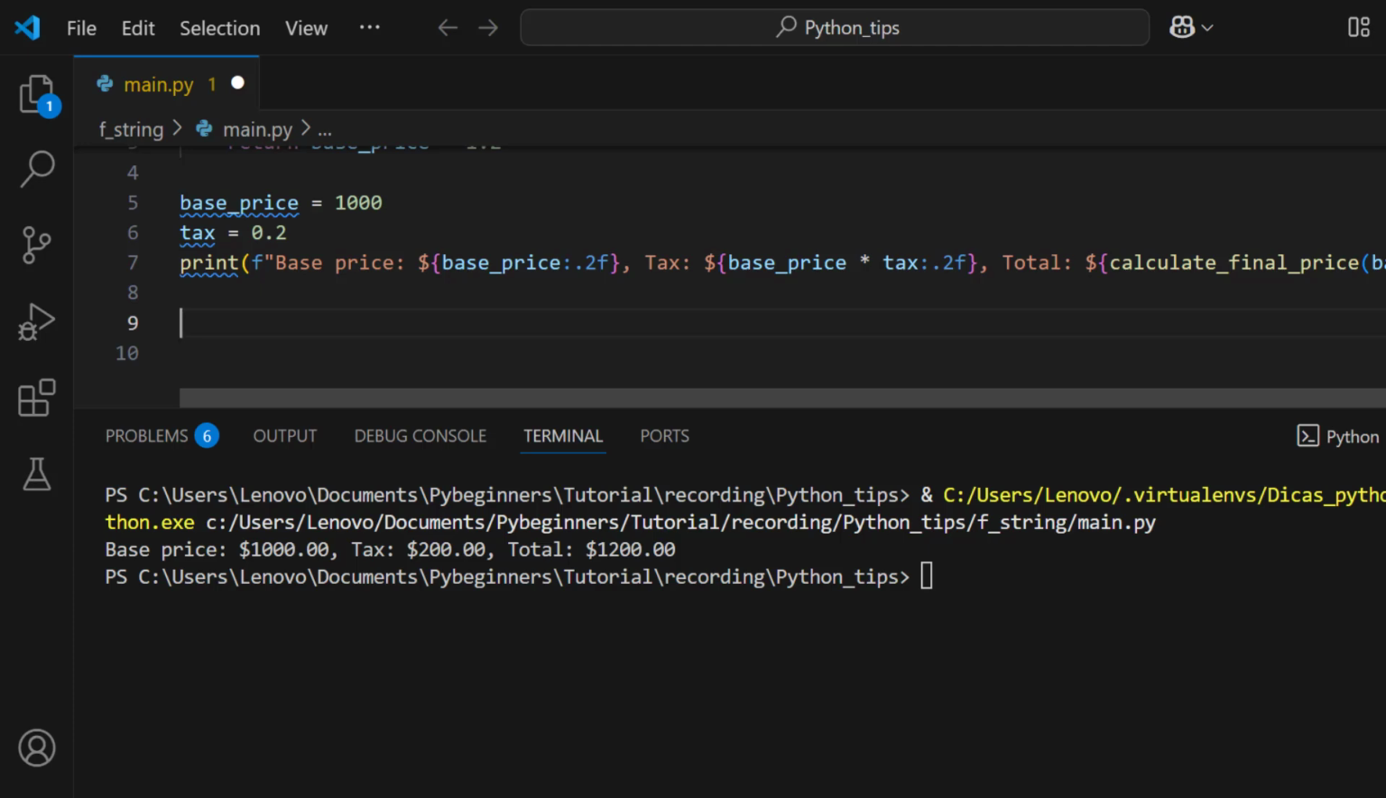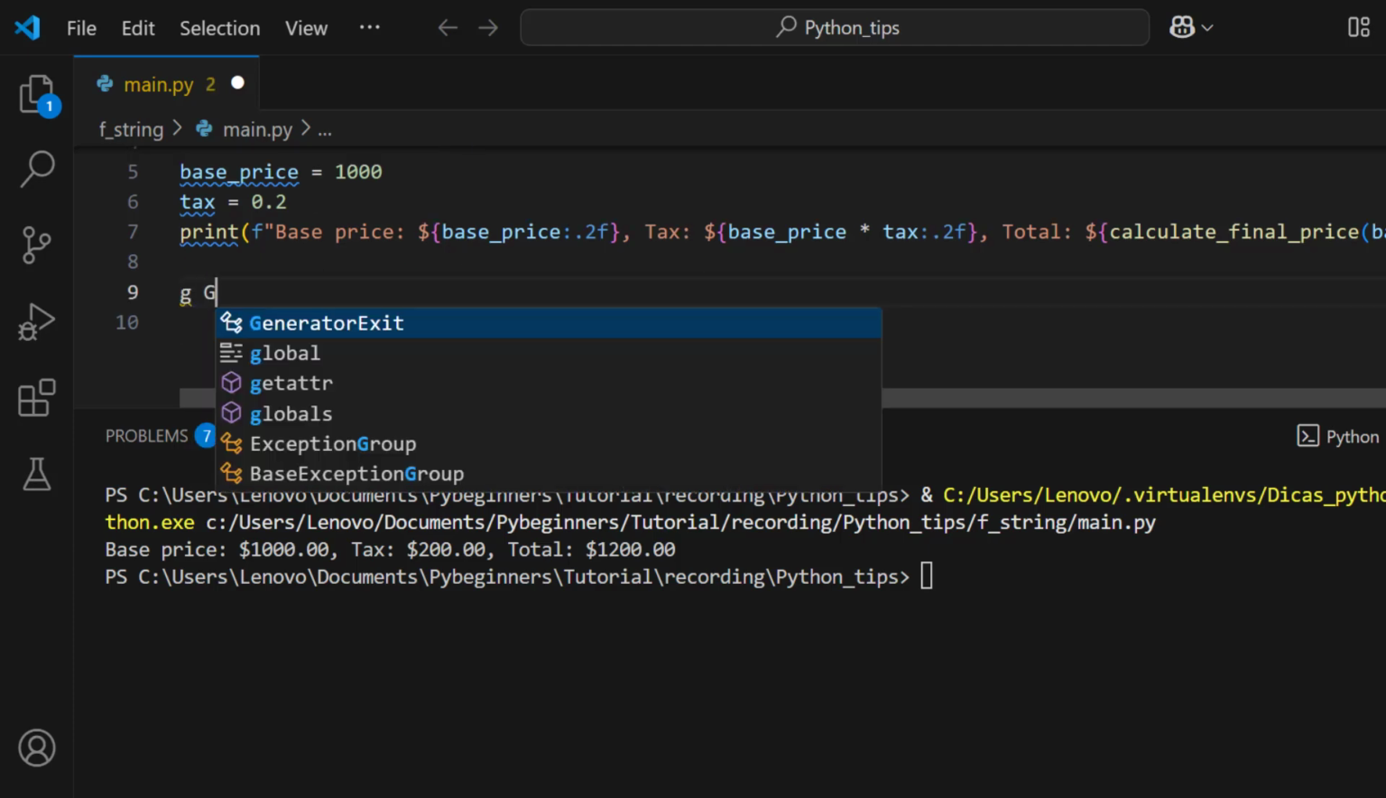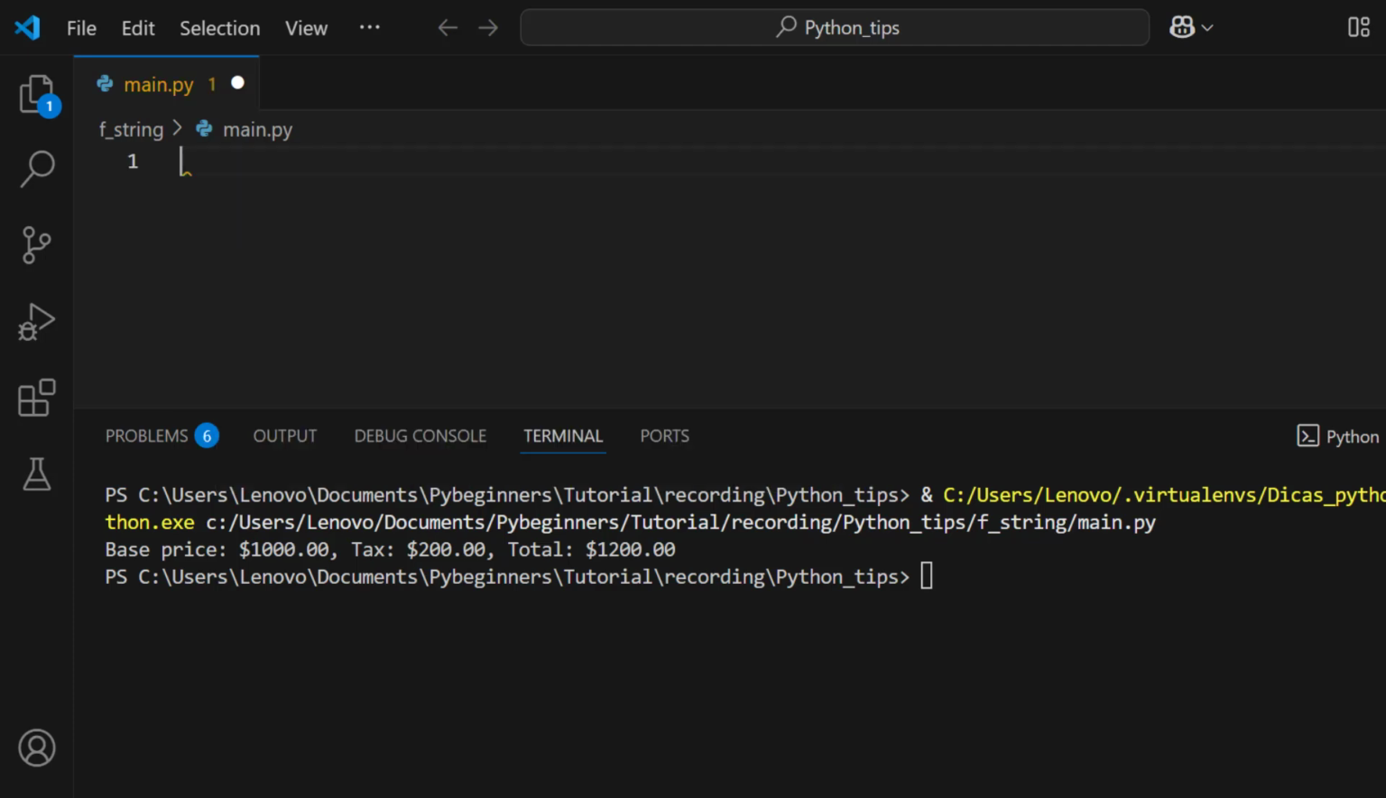Apart from that, we can also work with scientific precision by using f string in Python. To display numbers in scientific notation or with a fixed number of significant digits, we can use something like g or G, these two. So how can we use these? Let me delete this first and let's see how we can do it.